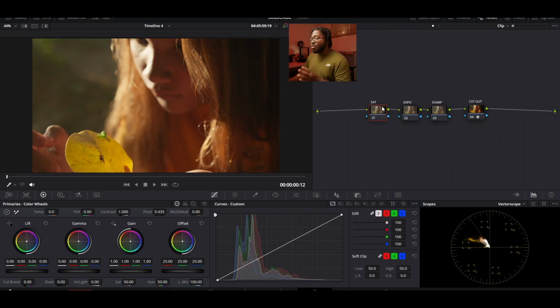Now let's start the black and white process. The first node that we're going to start off with is the saturation. And of course, we're going to drop saturation all the way down to 0. Right now it's at 50, and we're just going to drop it all the way down to 0. And of course, our footage is black and white.